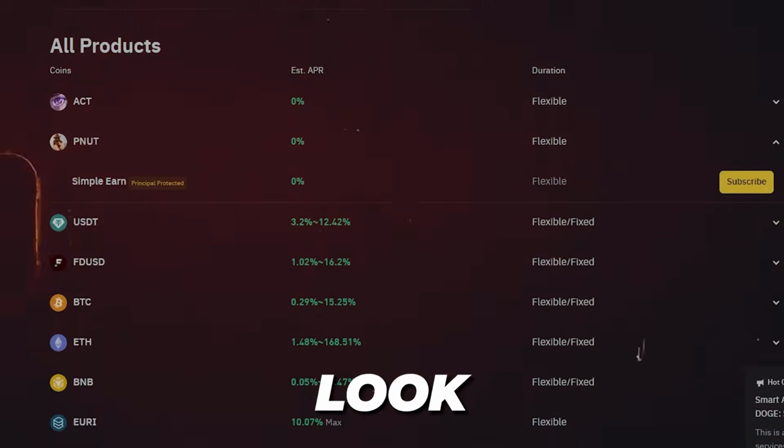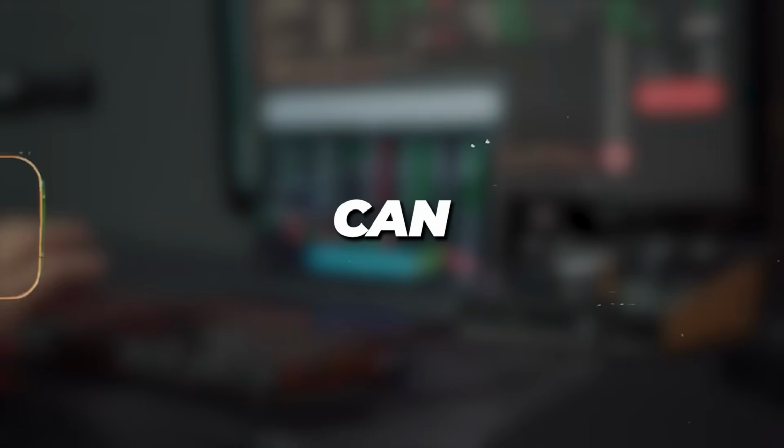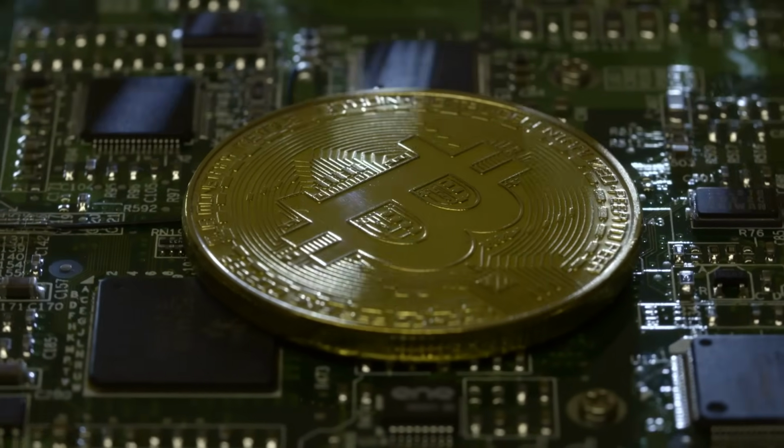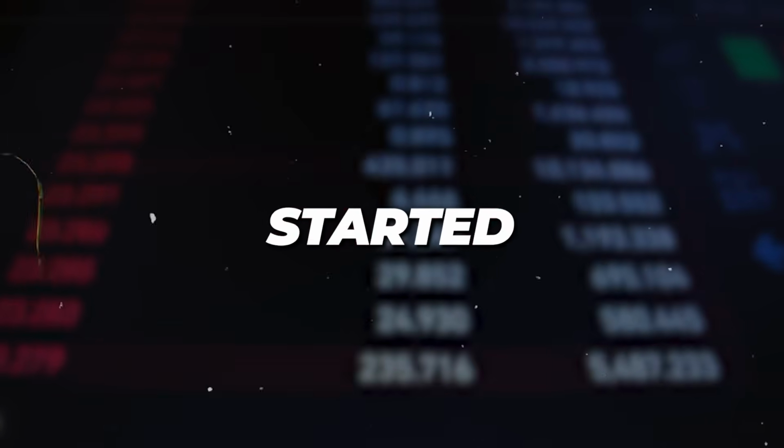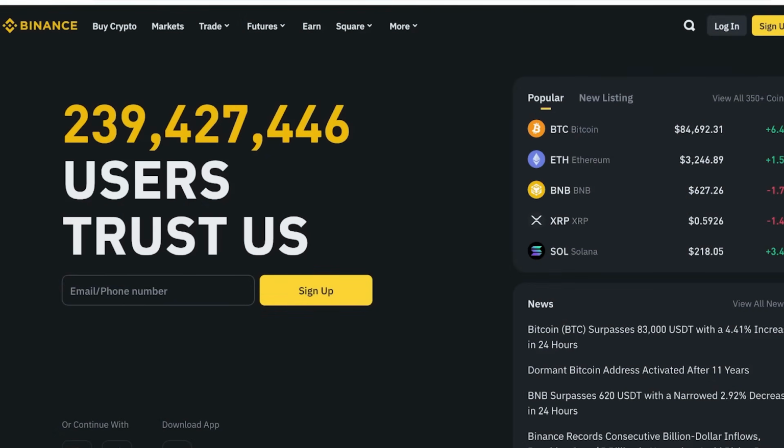And we will also look at the Binance Earn program, which is a very cool way on how you can earn interest on your cryptocurrency that you're holding in your Binance exchange. So let's get started. Now, our first step is to sign in or create our account on Binance. Now we're going to be breaking it down step by step so you guys can follow along.